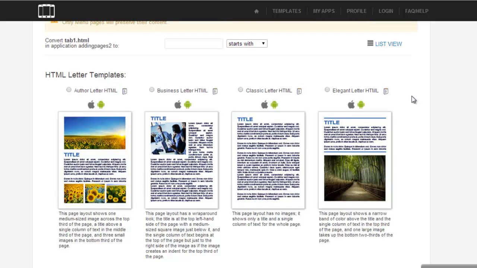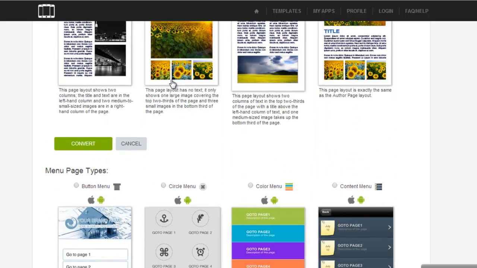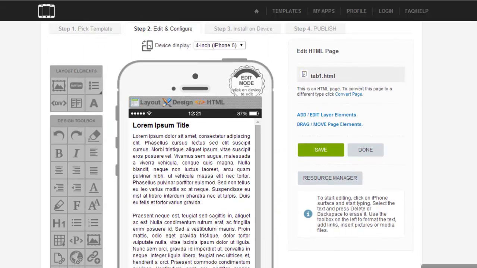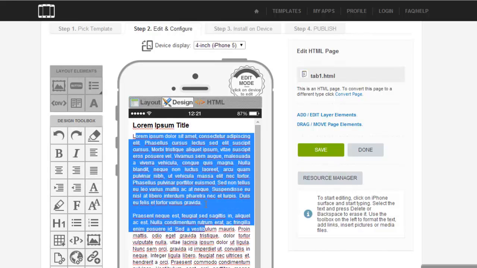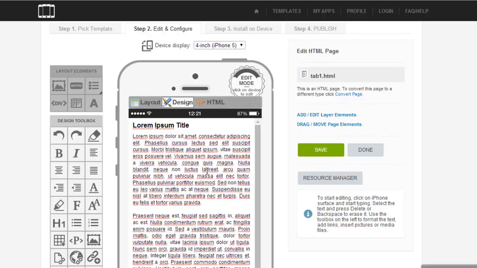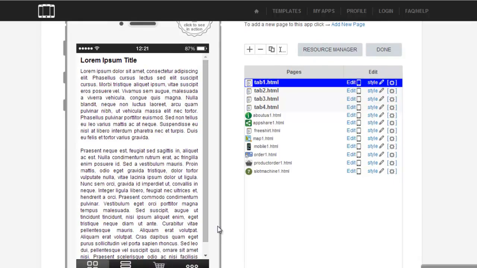For this example, we're just going to use a basic HTML page for tab 1. Select the page and click on Convert. Click on Design, and this will allow you to edit all the text on your tab 1. There is also a toolbox here where you can center text, add images, hyperlinks, and lots more. Click on Save and Done. This page will now appear at tab 1.